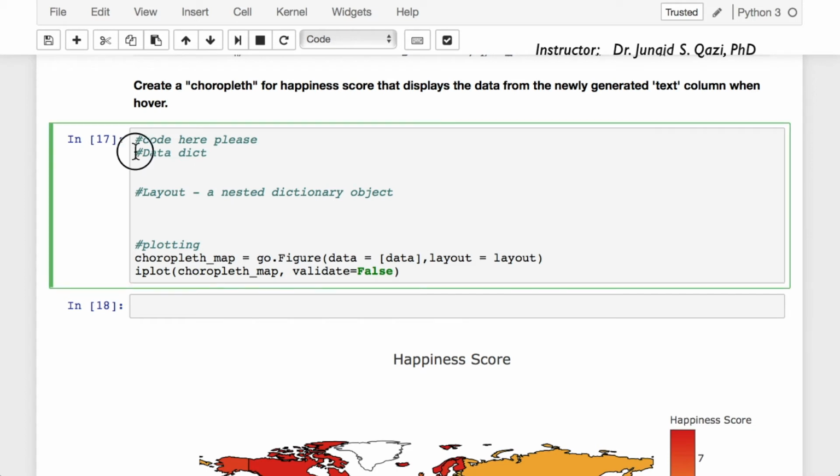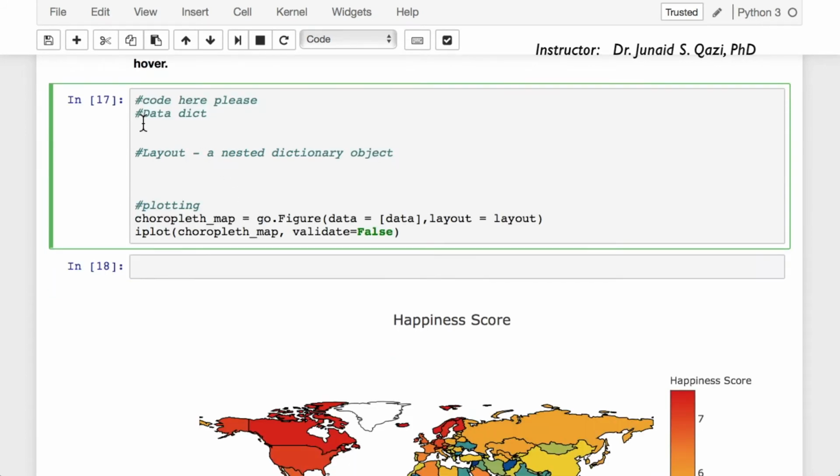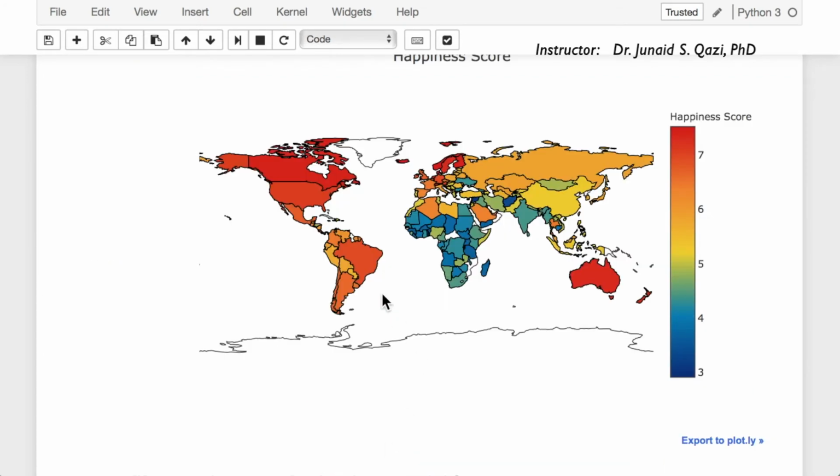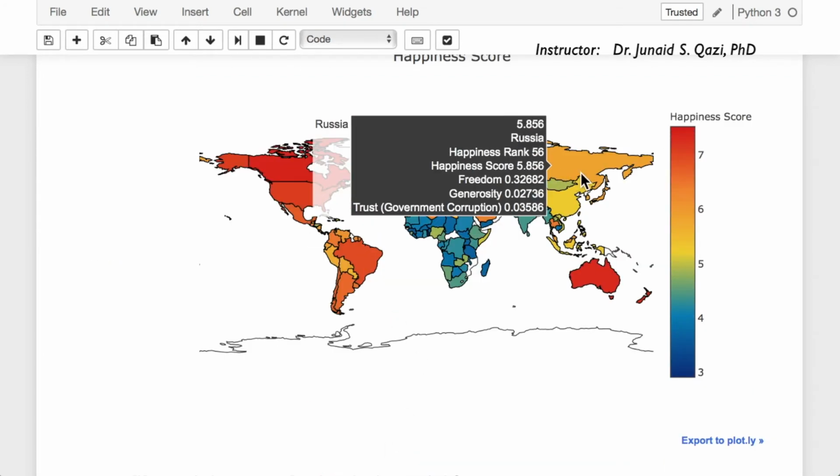So in this case, you have to create a data dictionary and then layout. Once you have the data dictionary and layout, you pass them to go.figure and then use iplot to get the output. So create data dictionary and layout. If you hover the cursor, you see that all the information in the text column is appearing on the plot.